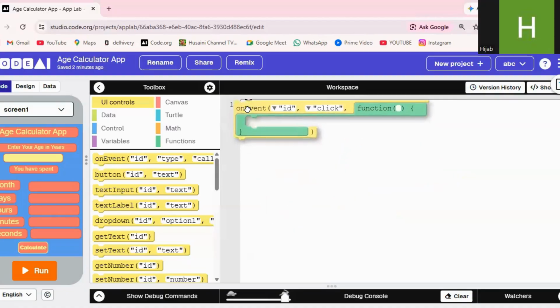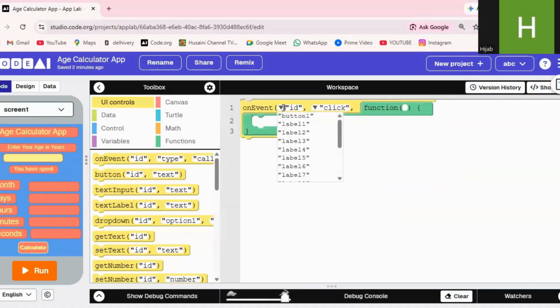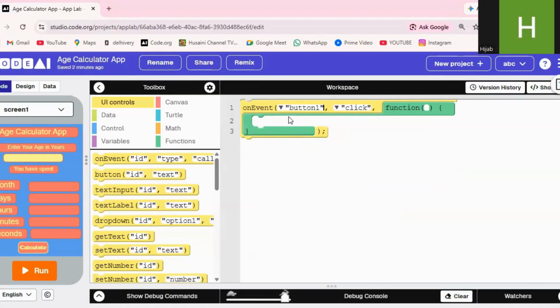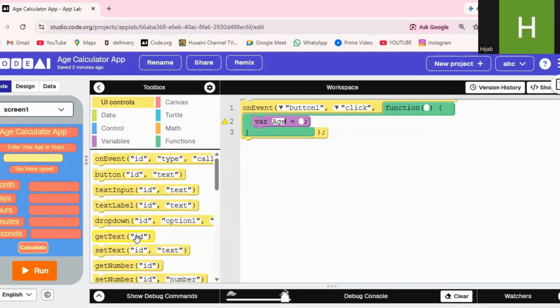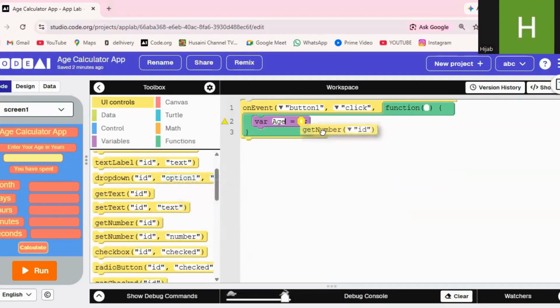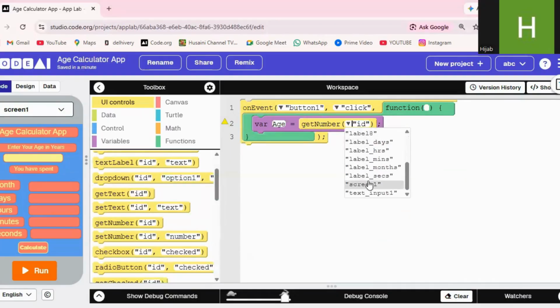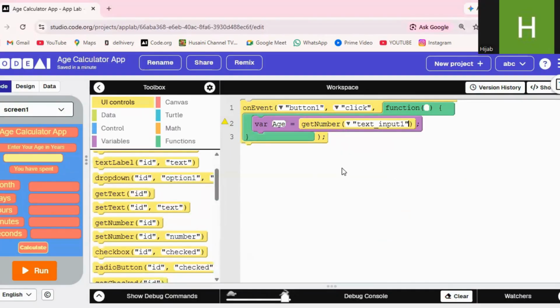Okay, now moving on with the code. As you know, first thing is using the on event block and when button one. So on event basically means when button one is clicked, what are we going to do? We will first declare a variable age, and then from where are we going to get the age? From the text input, which is right over here. Okay, so text input, take the age from here.